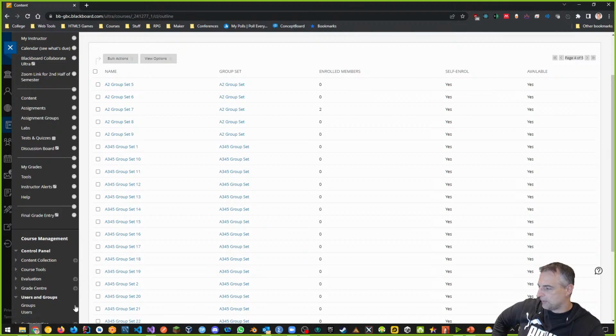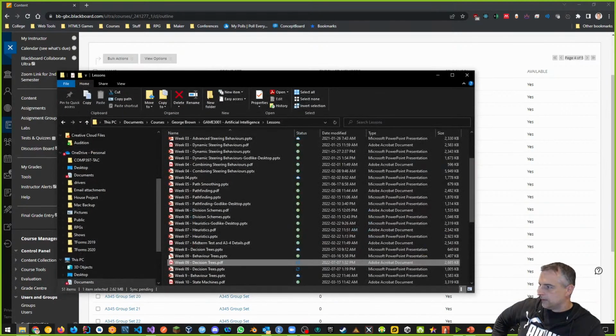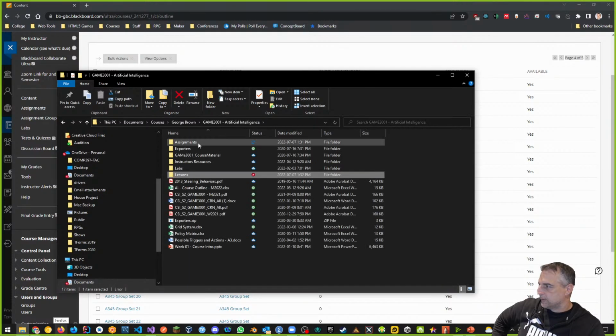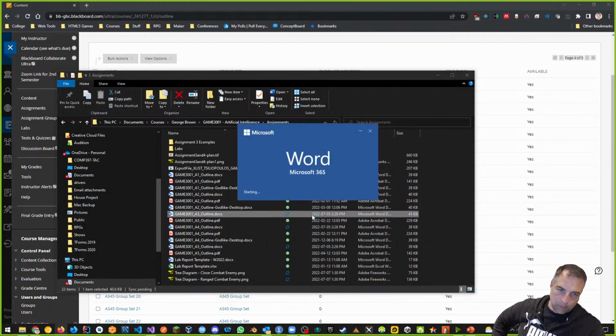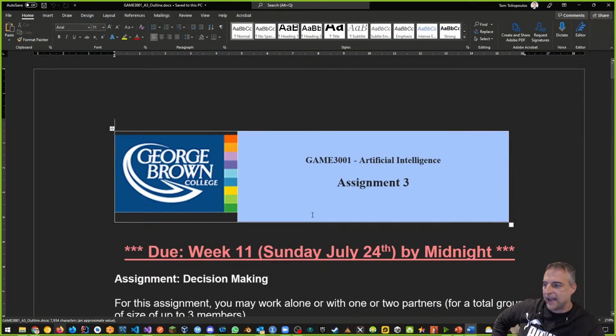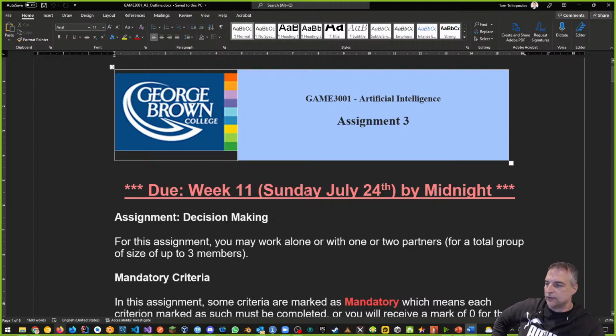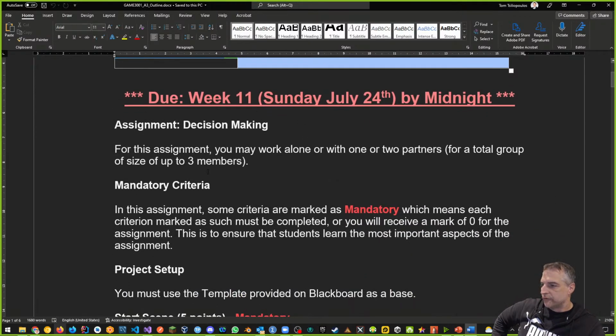Let's start off with assignment 3. So let's go through these details a bit. If we look at assignment 3, the outline is up online as well for you guys to look at. But I want to talk about this in a little bit more detail today than we talked about on Tuesday, since on Tuesday we were more focused on lab work than anything else. So this is, again, due week 11. So it's Sunday, July 24th by midnight. The assignment is your foundation for decision making, which we'll talk about today.